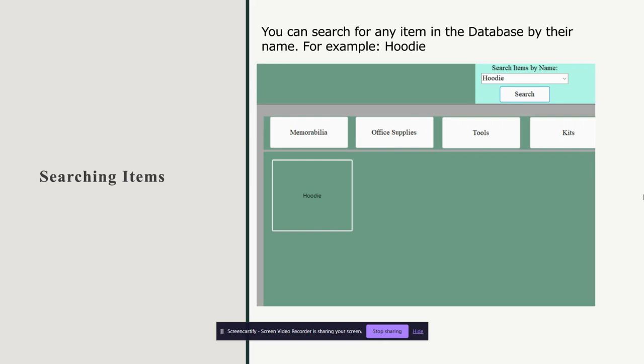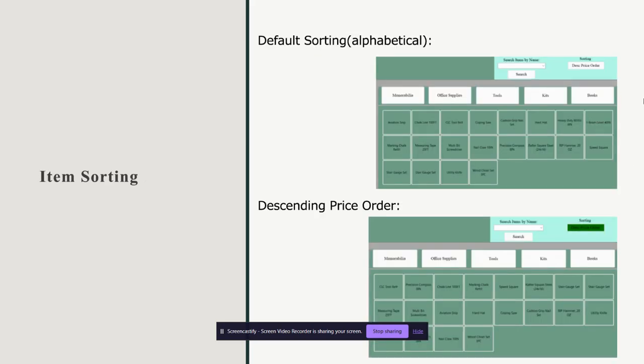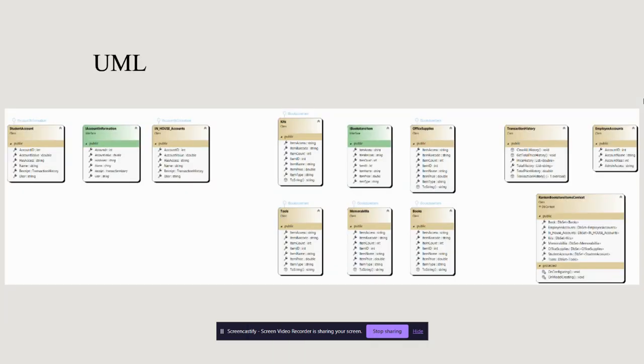As for searching, you just need to know the item's name. And as for sorting, by default, it sorts alphabetically as my chosen way of sorting. As for the secondary way of sorting, you can sort by price, which puts it from least expensive to most expensive. My UML, I use two interfaces to create 7 classes.